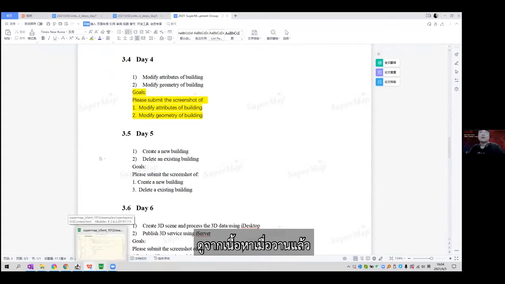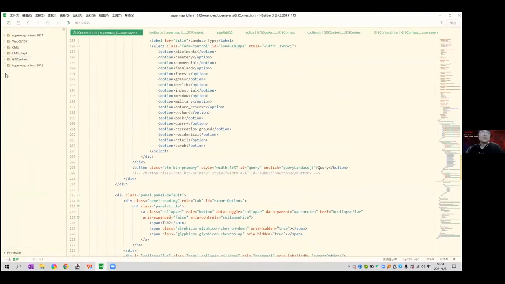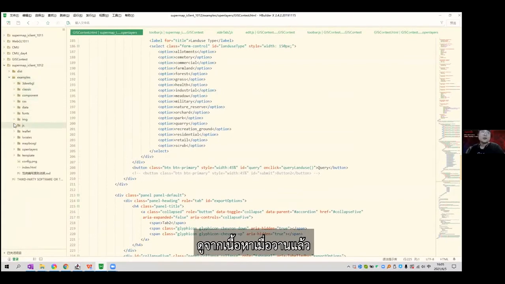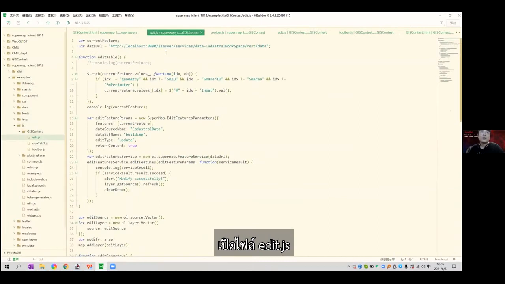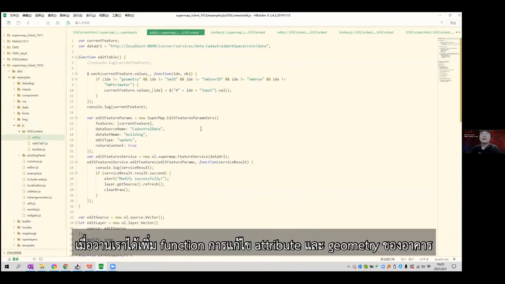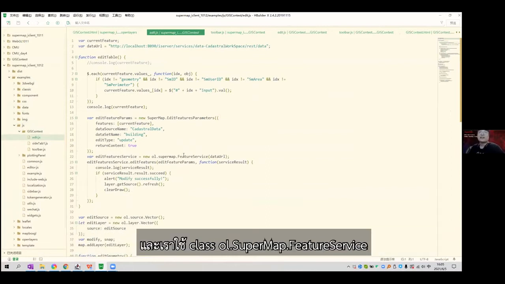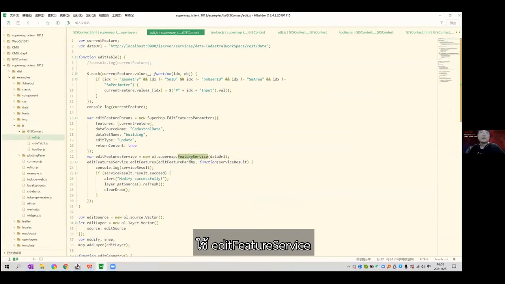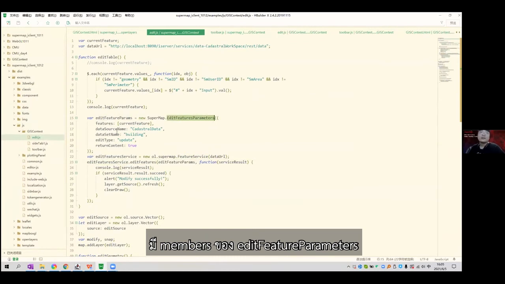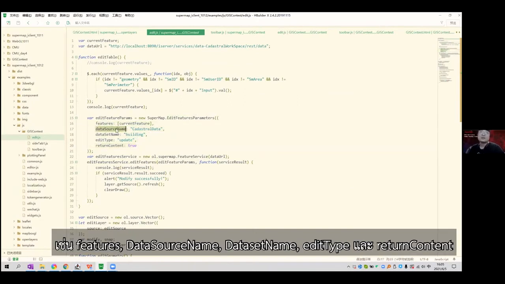Based on the content of yesterday, let me open the edit.js. Yesterday, we mainly achieved the function of editing the attributes and geometry of the building. And we used the class ol.supermap.featureService, and we used the edit feature service. The edit feature parameters have some members, like the features, data source name, data set name, edit type, and return content.